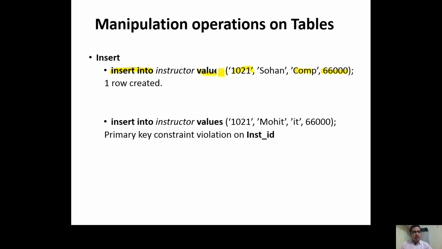And if your table instructor has the instructor ID field as primary key, primary key means it will have two constraints. First is the uniqueness constraint and second is the not null constraint. So if you try to insert the same value once again for any other instructor, it will violate the primary key constraint. So now let us see it practically.